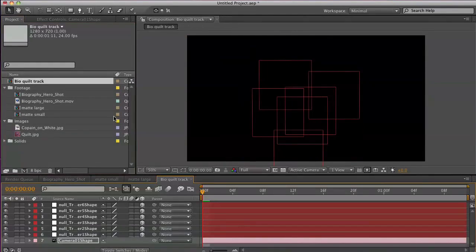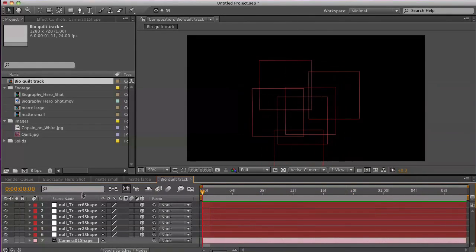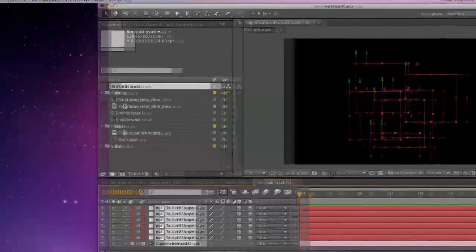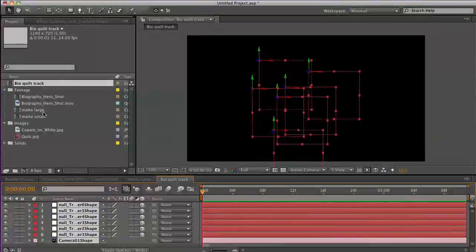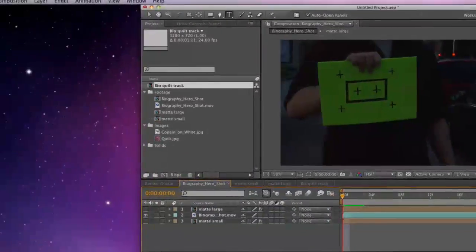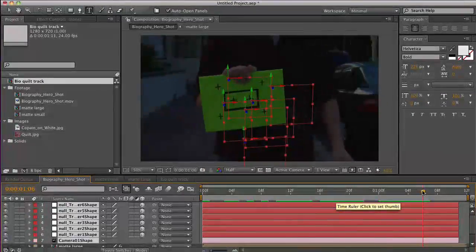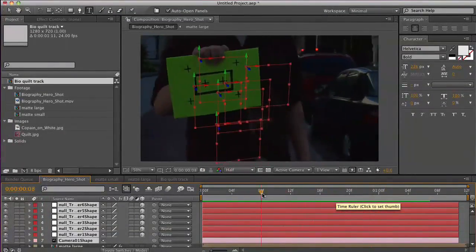So I open this up and I see that there's a camera and it has all my null points, and if I scroll through it I can see that everything's moving around. So I'm going to copy all these layers and I'm going to paste it right into my footage comp. So now you can see that my null objects line up with my footage. Everything seems to track nicely.